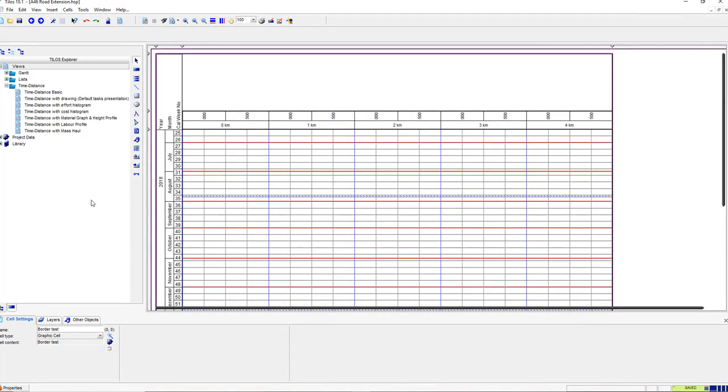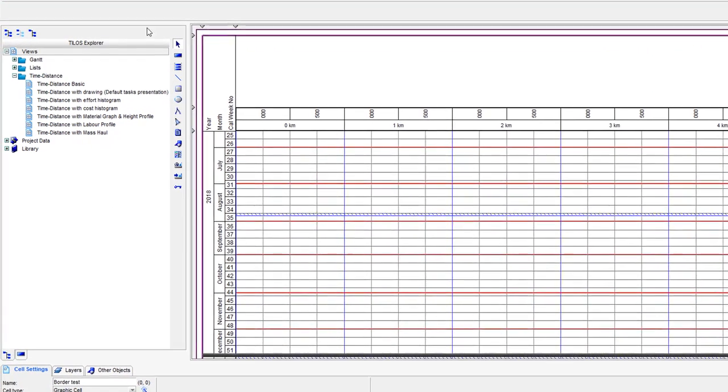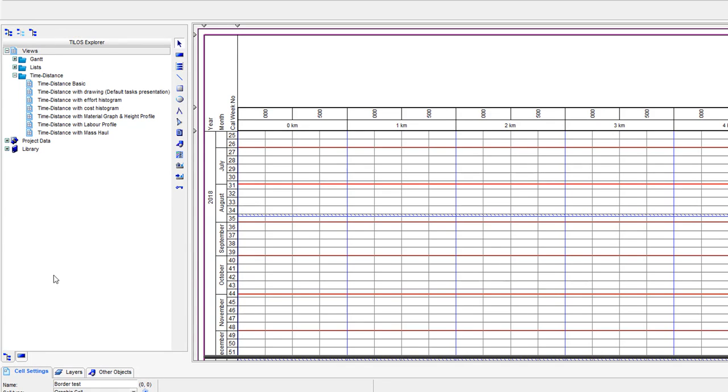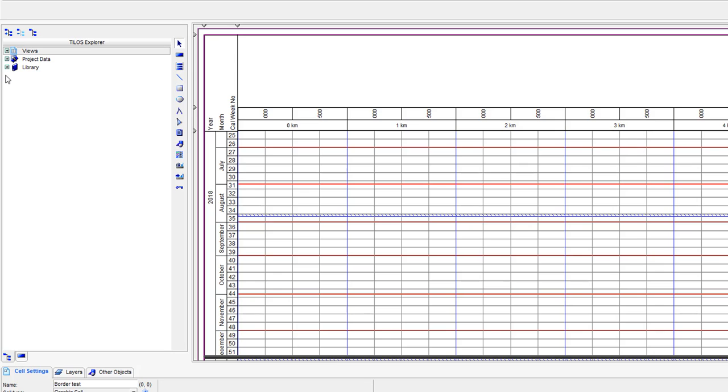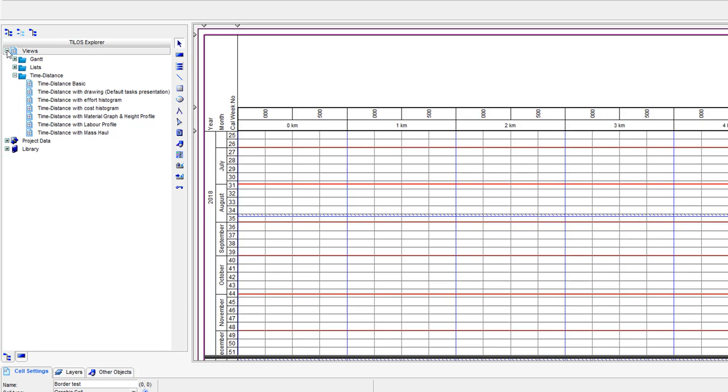open on screen. So I just want to spend a minute or two explaining what you're looking at so you understand it. On the left hand side over here we have the Tilos Explorer. So this is made up of 3 main sections. It's hierarchical, so the views are pre-prepared layouts where we can see as much information as we want by distance and time, as Gantt charts, as lists, and as principally time distance diagrams. By double clicking on one of these, we open the area on the right hand side.